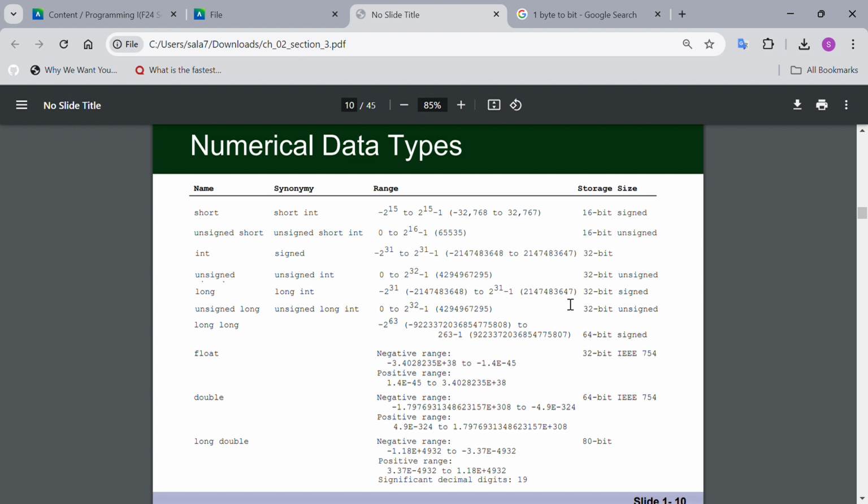It's 32 bytes signed. The first one was unsigned. The int itself is just signed, okay. It's unspecified, so it's going to be signed. The unsigned int is just an integer with no sign, so it's just a positive integer. Long is signed, okay. Now there is unsigned long.